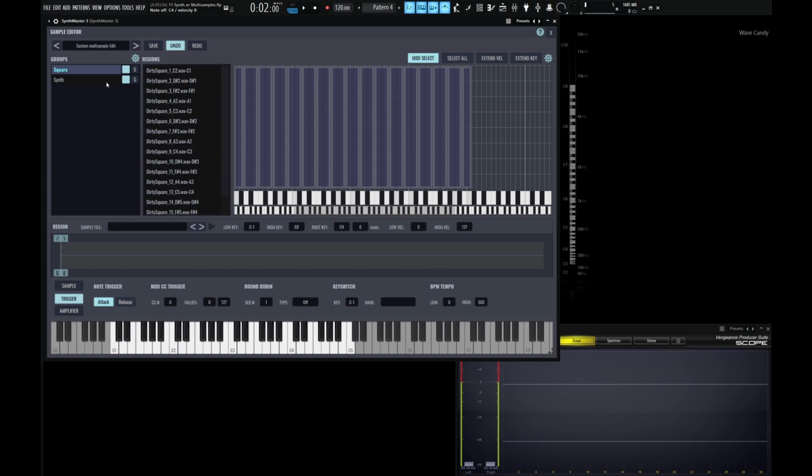So essentially, whatever our BPM is that lies within this range here, it's going to trigger that group. So for example, let's say we have our square here. Let's go for the low, 0 is fine. The high, let's do something like 99. And then for our synth group, let's go for the low, maybe something like 100. And then the high, we can leave that as 500.